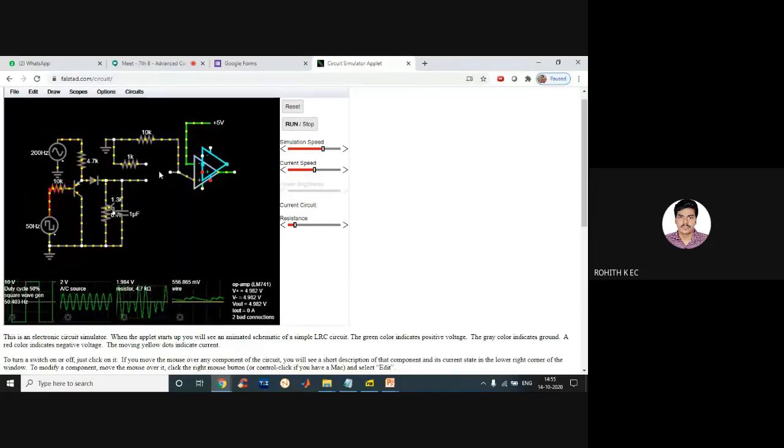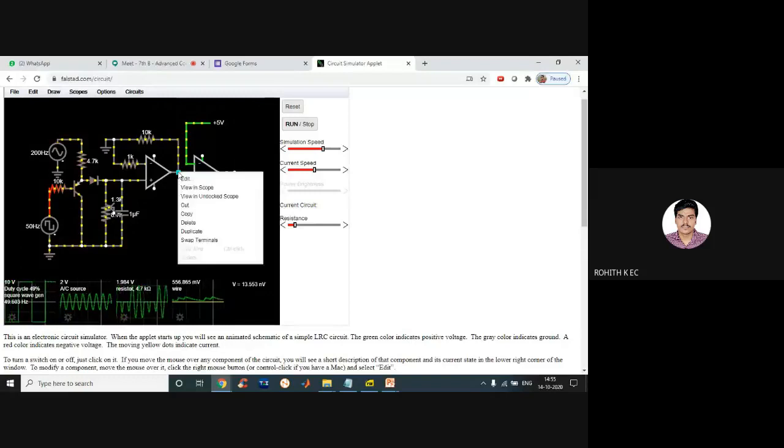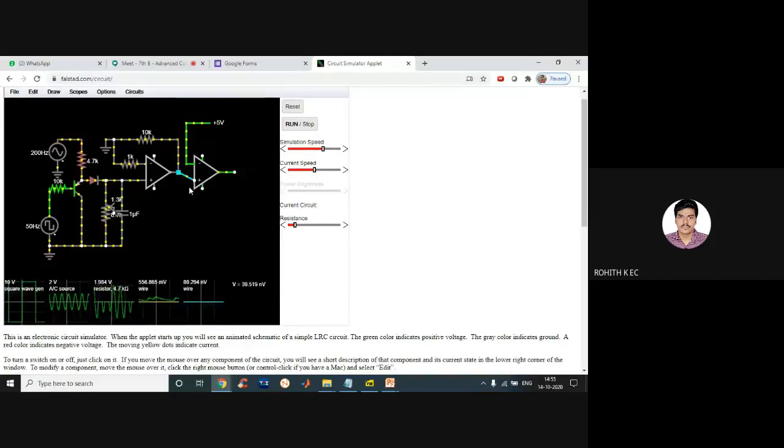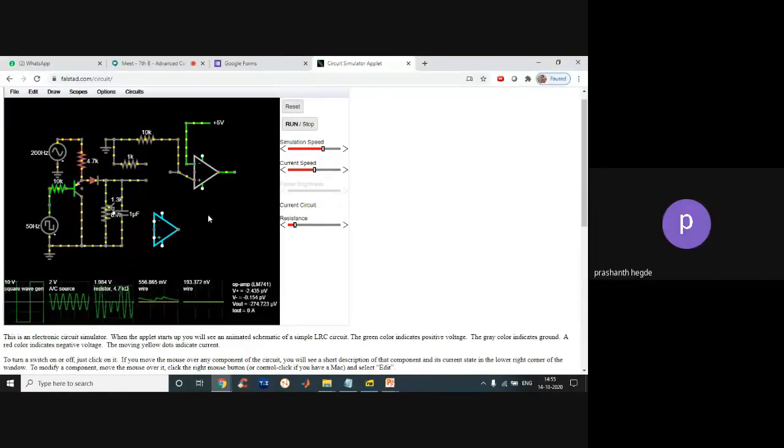So now this is the non-inverting amplifier. Now, if I look at the output of this non-inverting amplifier, right-click, view in scope. Something is missing. Sir, VDD and VSS. No, this will internally take the values.